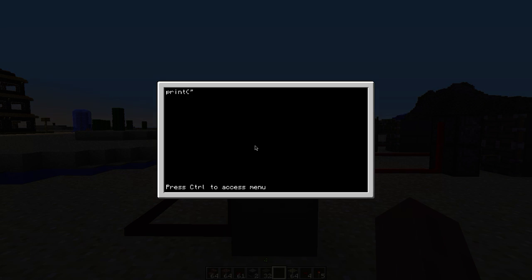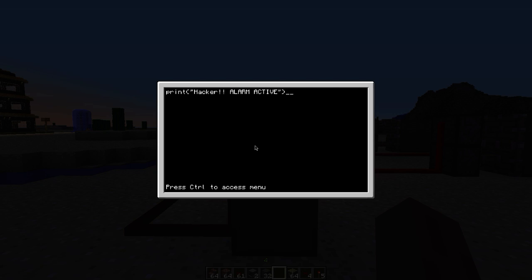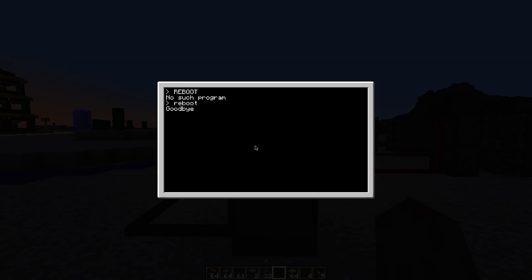and something like hacker alarm active or something like that, anything to scare people off. Then just close that, control save, control exit. So then once the computer's rebooted, I'm going to type list. Oh, hang on, I've done something wrong there, give it 2 seconds.